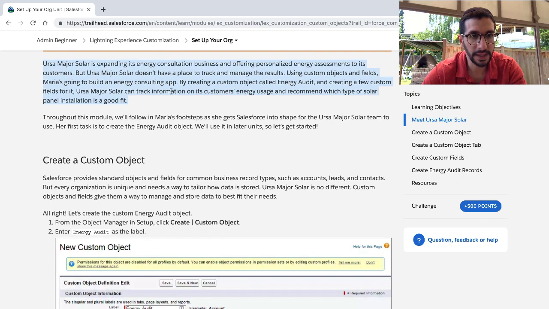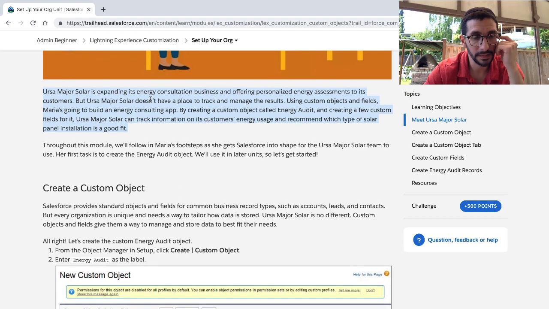Cool. Ursa Major Solar is expanding its energy consulting business and offering a personalized energy assessment to its customers. But Ursa Major Solar doesn't have a place to track and manage the results. Using custom objects and fields, Maria is going to build an energy consulting app. That's cool. By creating a custom object called Energy Audit and creating a few custom fields for it, Ursa Major Solar can track information on its customers' energy usage and recommend which type of solar panel installation is a good fit. I honestly did not really get all of that. They're an energy consultant.